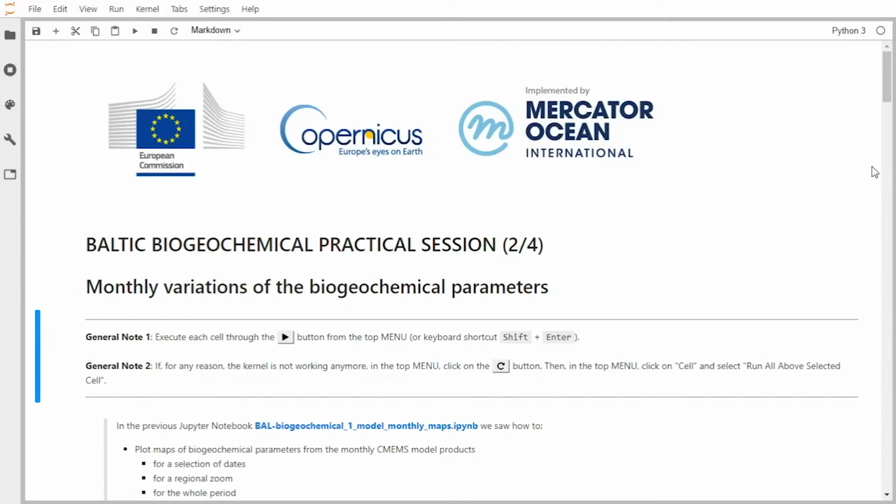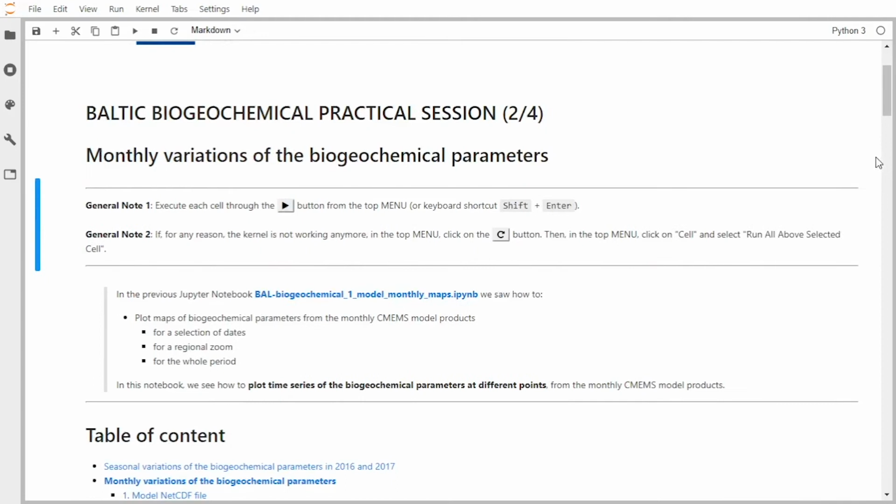Welcome to the second part of the training on Siemens biogeochemical products for the Baltic Sea. In the previous Jupyter notebook, we saw how to plot maps of biogeochemical parameters from the monthly Siemens model products for a selection of dates, for a regional zoom, and for the whole period that was contained in the product, which was the 2-year period of 2016 and 2017.